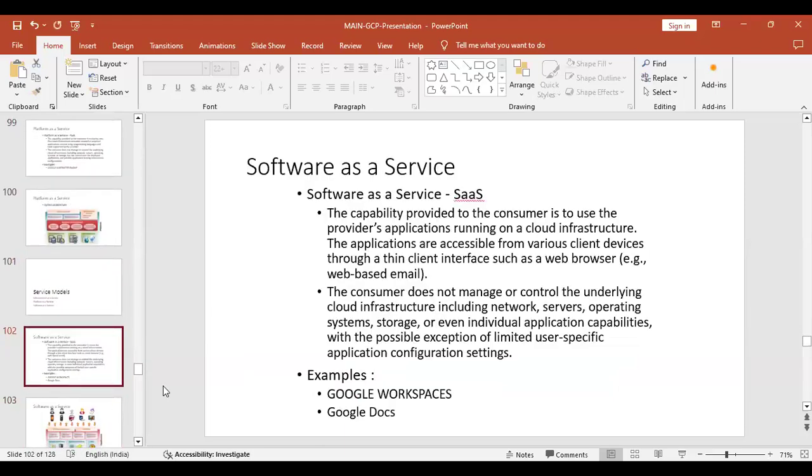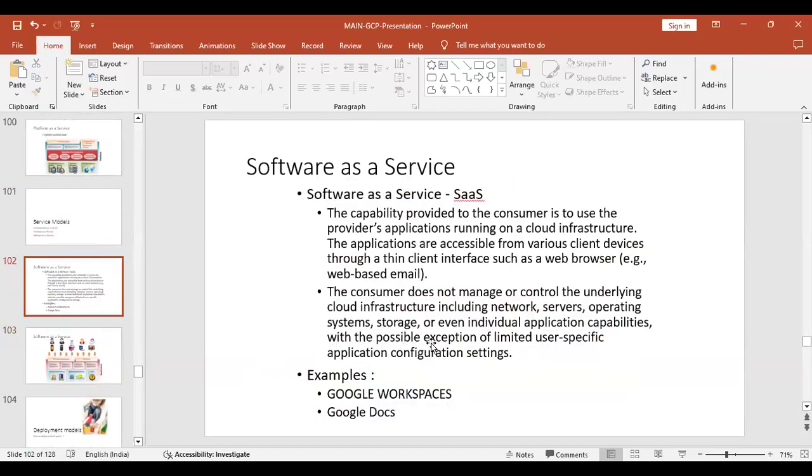Then finally, software as a service, where you are provided not only the platform, hardware, and runtime, but scaling and everything. You just need to configure and set the data. That's it. You just use the software, Google Workspace, Google Docs, Google Drive, and everything.